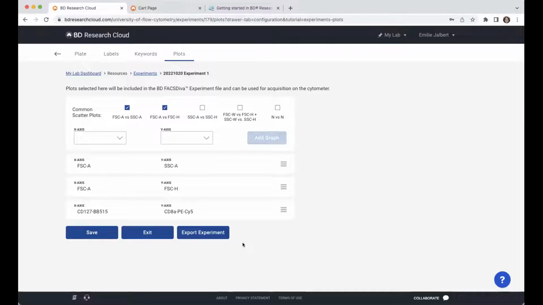When you're happy with this, you just export the experiment. This creates an XML file that you then upload into Diva. So if your cytometer is connected to the internet, you could do this at the cytometer. You just log into BD Research Cloud, download your XML directly on the cytometer computer, and then just upload it to Diva. If it's not connected, you just take your XML file from your workspace and bring it over to FACSDiva and upload it there, and it's a time saver.